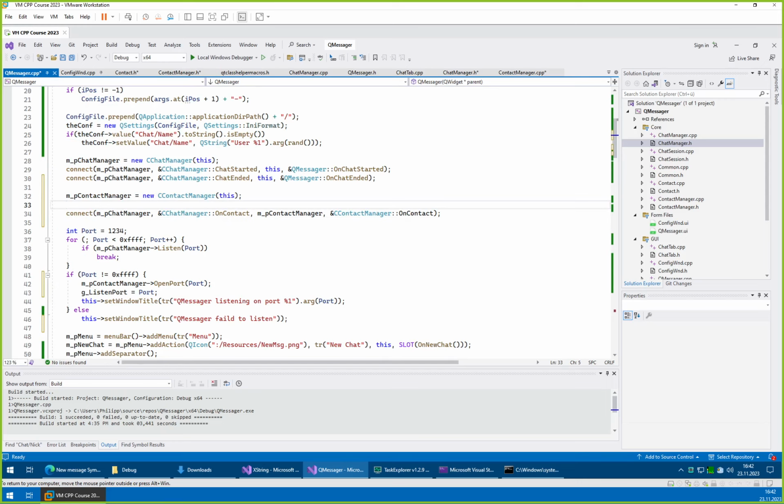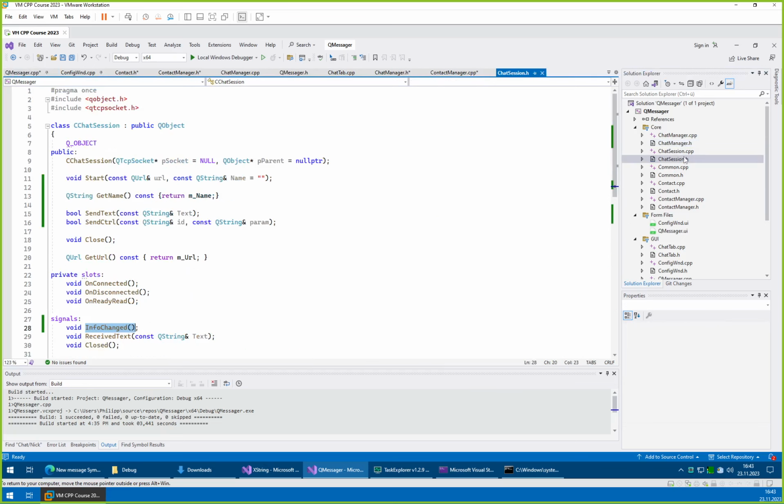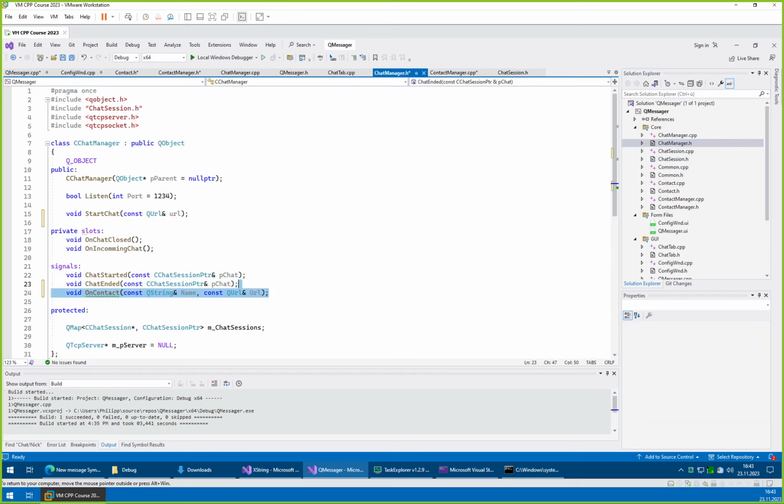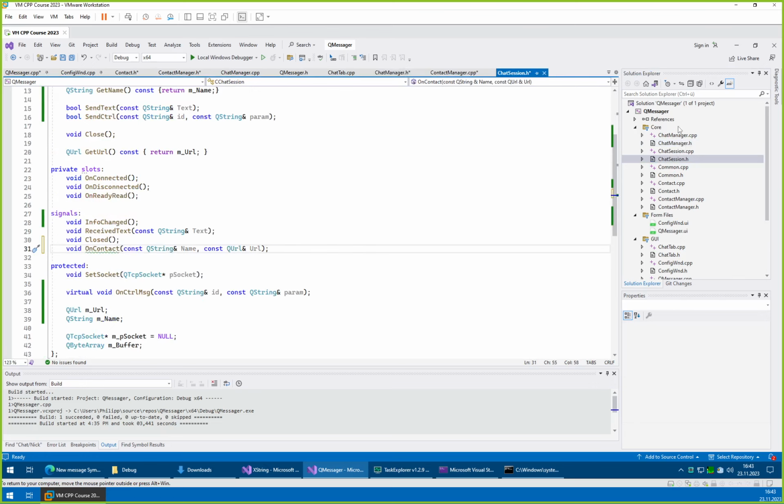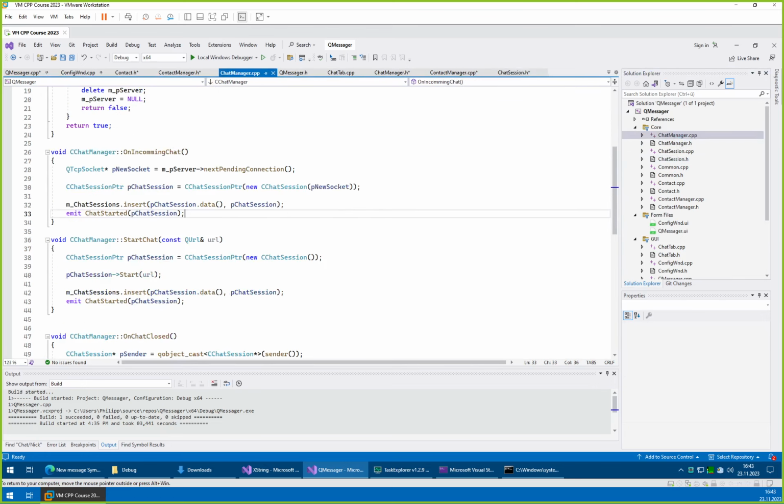Okay. So we have the signal connected here with the slot, and now what we'll also do, we'll go to our chat manager and create the same signal on our chat session. And what we then can do is connect one signal to another signal. So chat manager, and I mean chat started or chat, right? So we are only interested in incoming connections, because outgoing connections we already know, so we don't care about those.